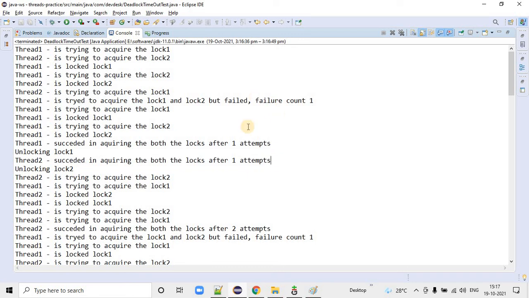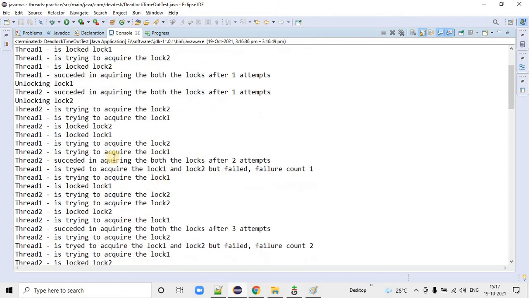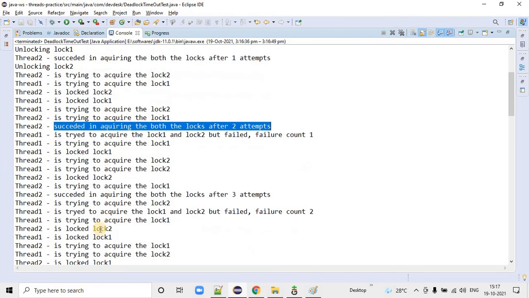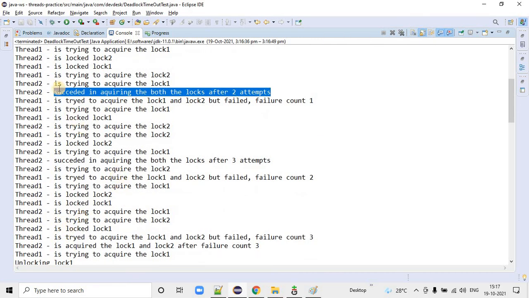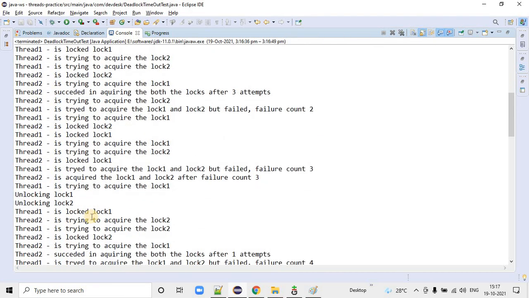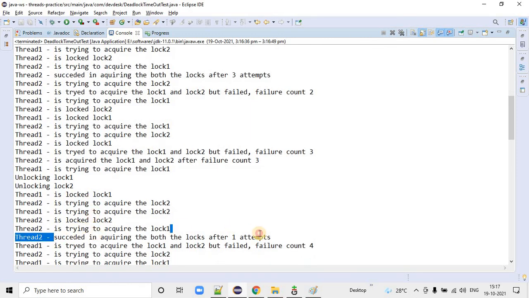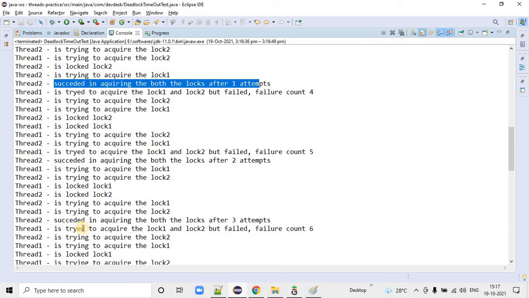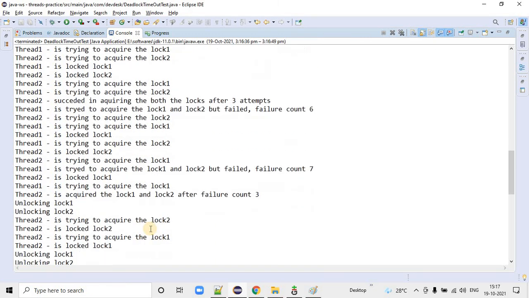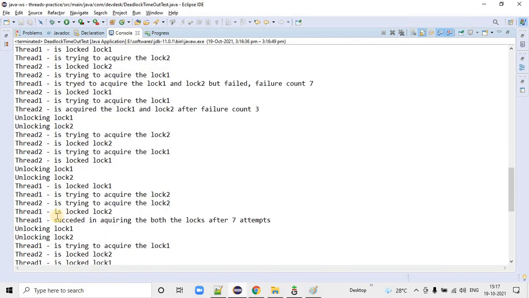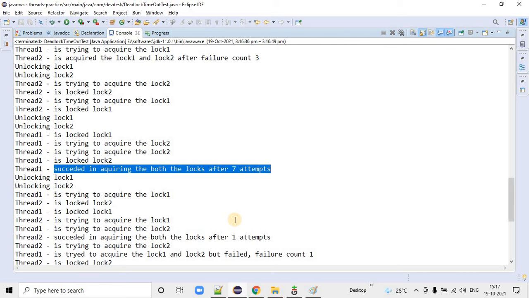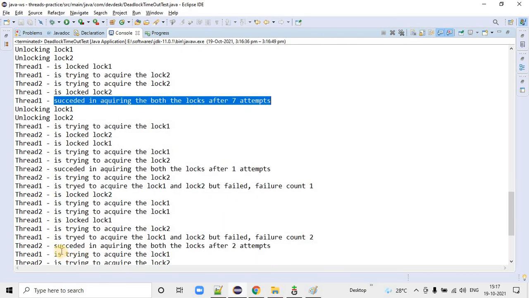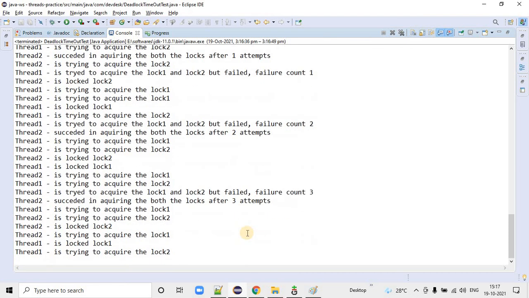So this is how it is happening. If you see here, thread 2 again succeeded. Thread 2 succeeded. So we cannot guarantee now which thread will get both the locks. Thread 1 succeeded after 7 attempts. This is how it is happening.